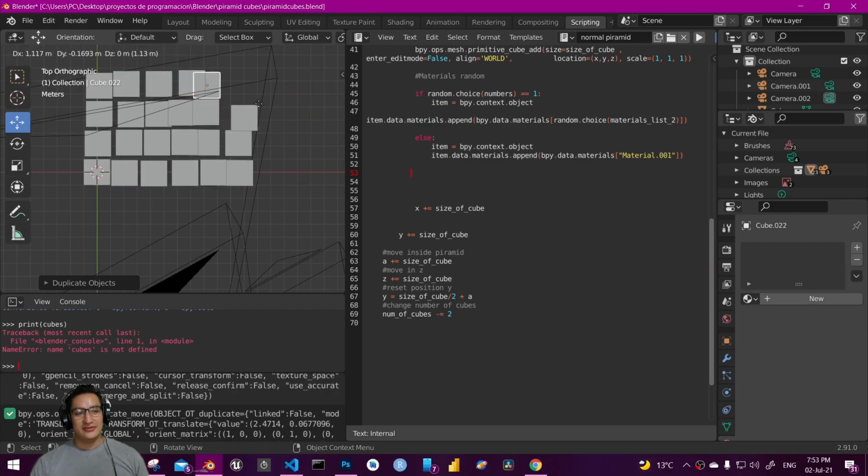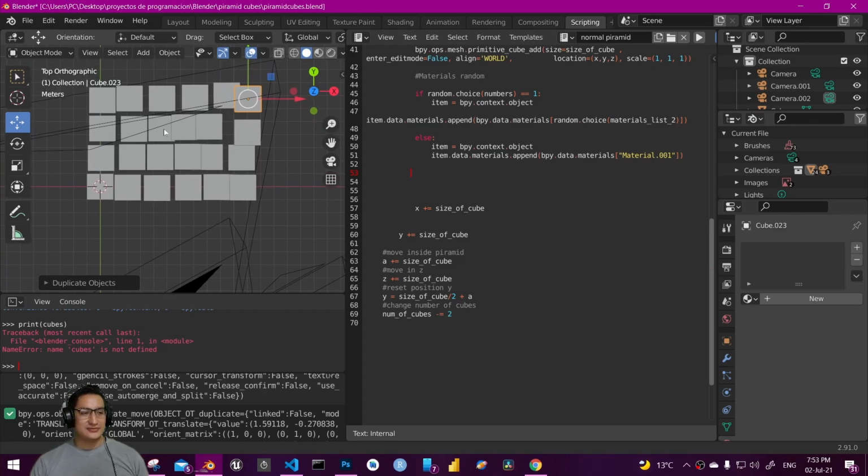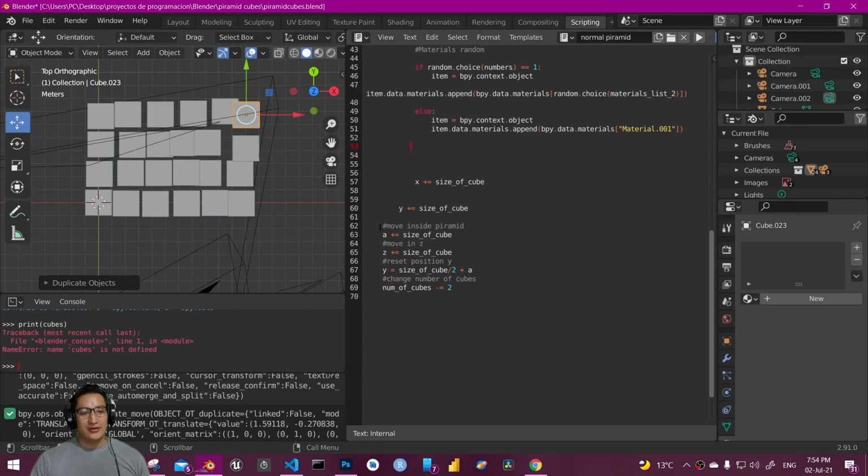So that is for the first layer. But for the second layer, I'm not going to end this all right here, because we need two more right there. So we're going to play the second layer right there. For the second layer, we need to move inside the pyramid. So we need to have a box placed right here.